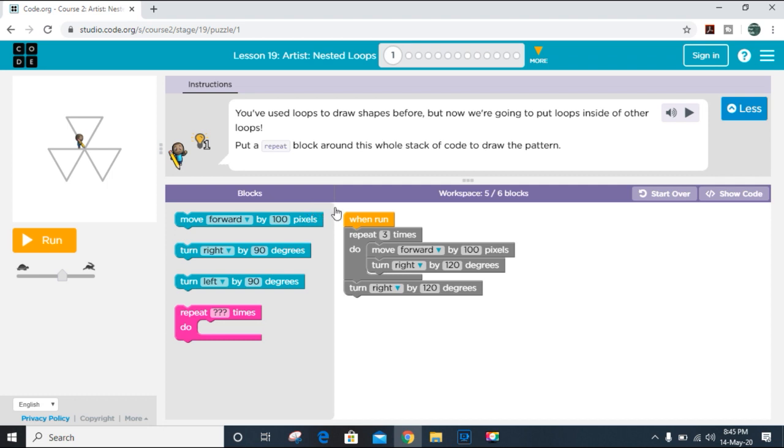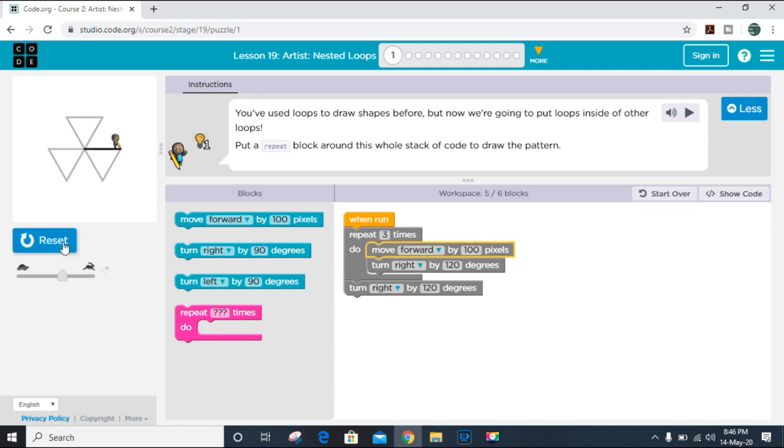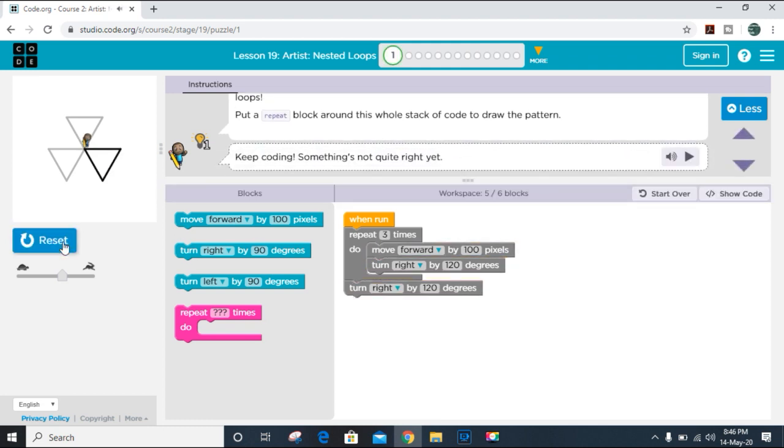Nested loops mean a loop within a loop. For example, in this design, the artist needs to draw a triangle first and then draw it thrice. So in the first loop the triangle is drawn, then this is repeated thrice. So it's a loop within a loop.